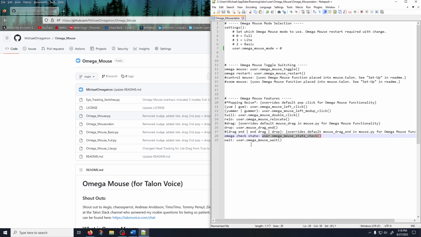Omega check state will print out the values of variables in the Talon view logger, and wait will freeze the cursor if it is currently moving in any of the modes. And these 2 functions work the same in all 3 modes. So that's an overview of the omegamouse.talon file. I hope that it was helpful, and thanks for watching.